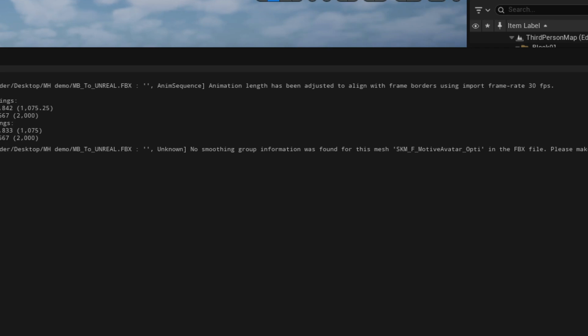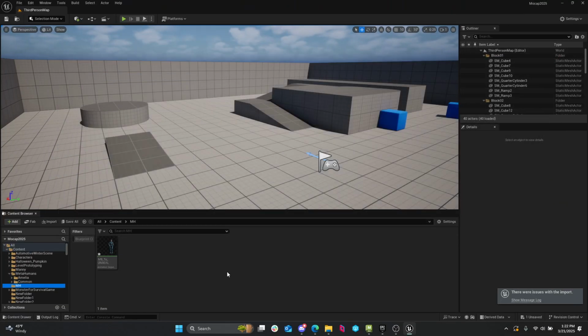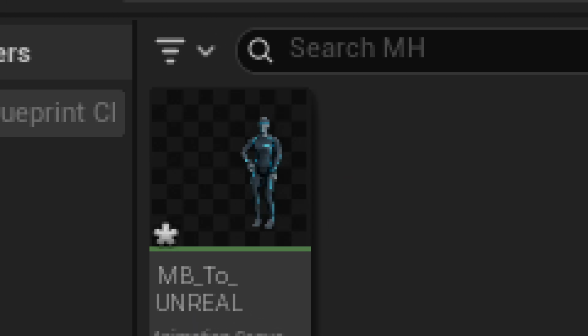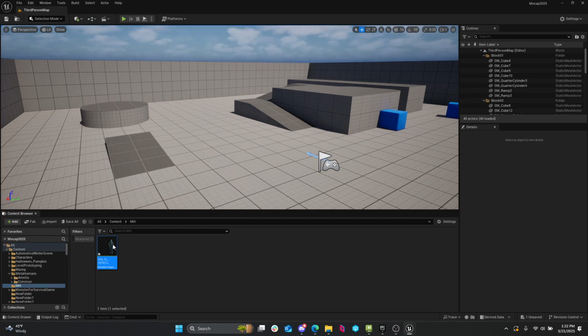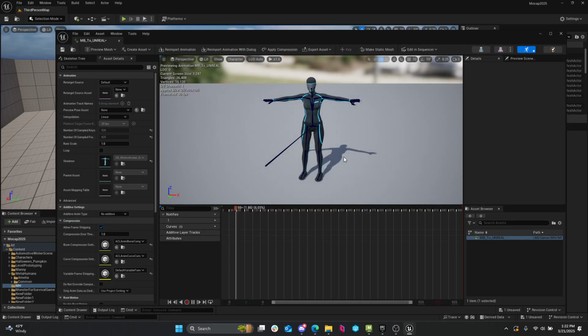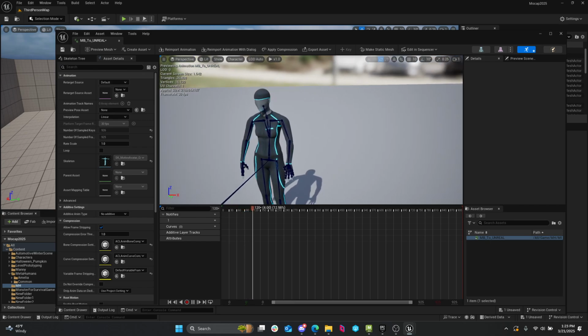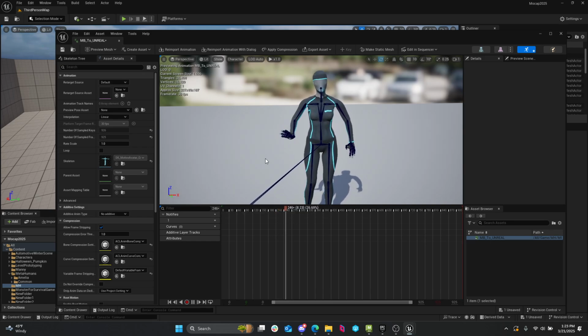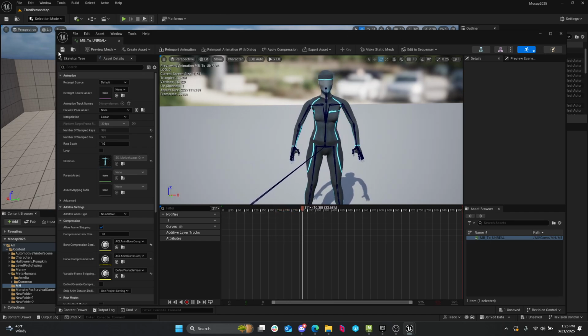No smoothing, that's fine. They're just warnings, they're not red. Look at that, it imported an animation sequence that kind of looks like Shy Take One, Super Shy, or whatever it's called. If I double click this, there's our animation. That's great. Nothing really super groundbreaking at this point.